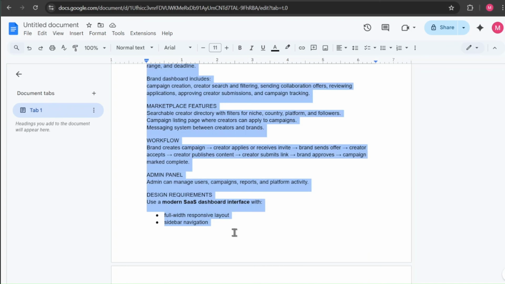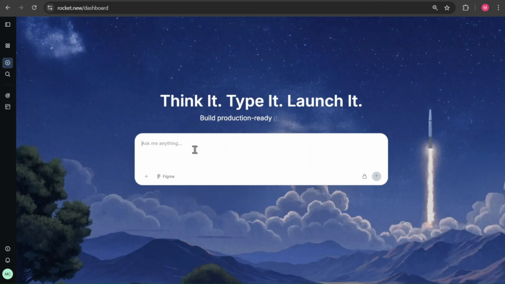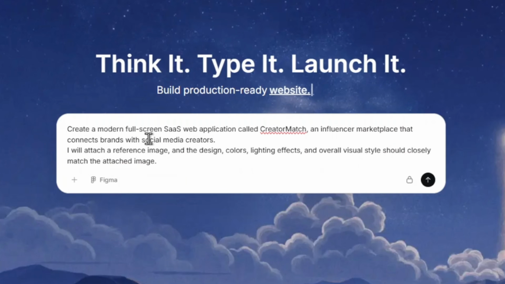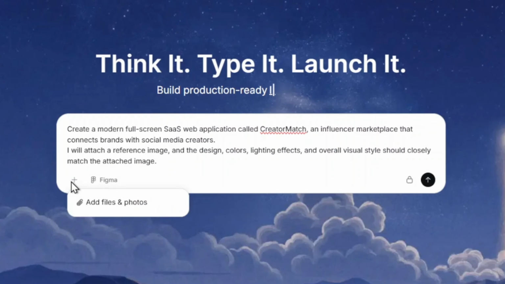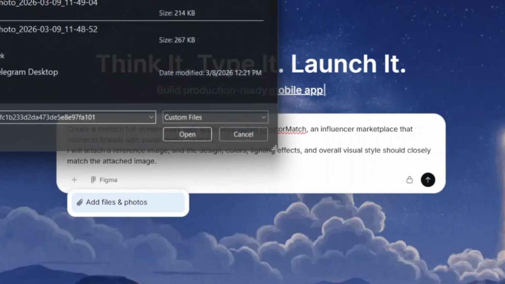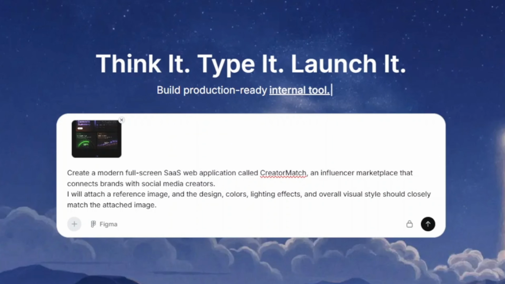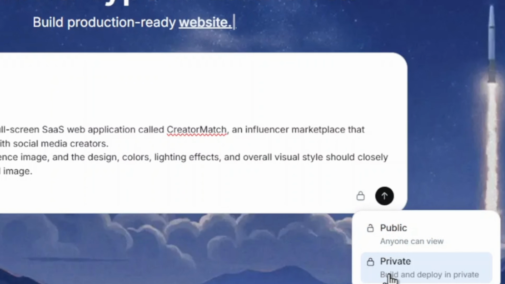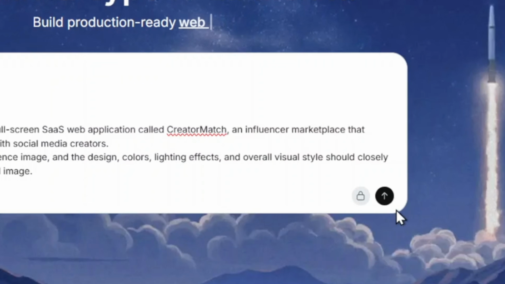Now all I need to do is copy this prompt, head back to Rocket.new, and paste the prompt right here. I will also upload the reference image so Rocket can use it as a visual guide for the interface design. You can take a screenshot of any website design you like and use it as a visual reference for the AI. It helps the tool better understand the design direction you want. You also can determine the visibility of your website. You can set it to public so anyone can see what you created, or set it as a private project if you only want access while you are still building it.